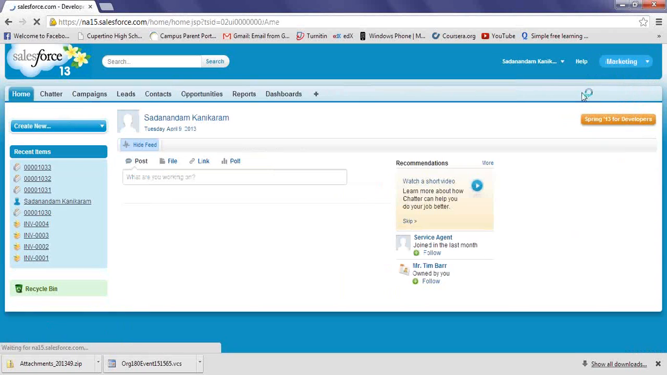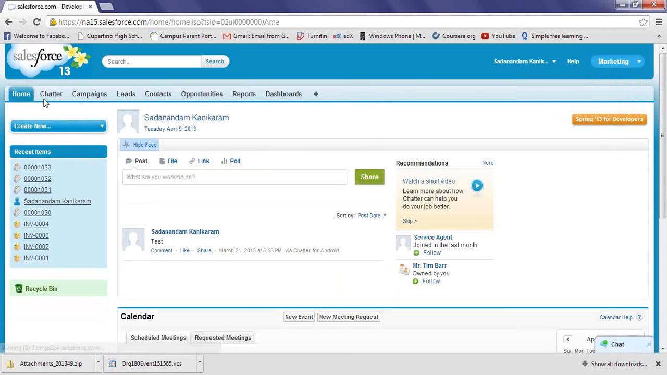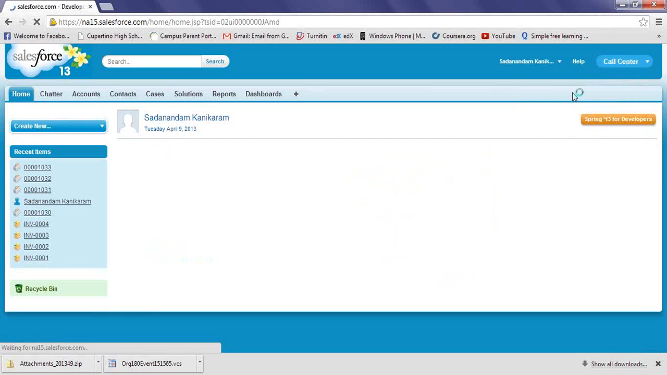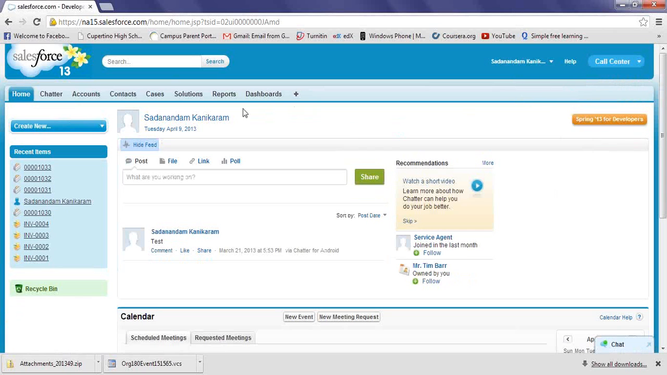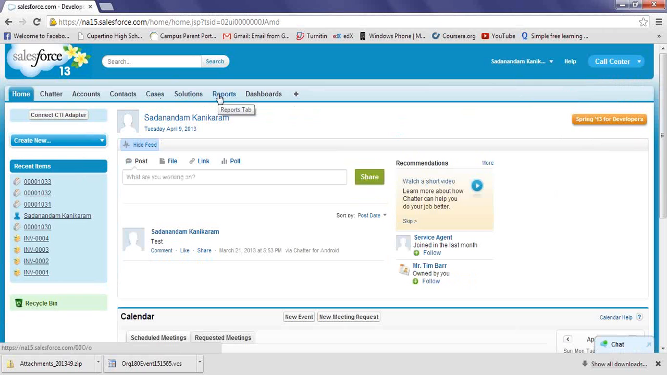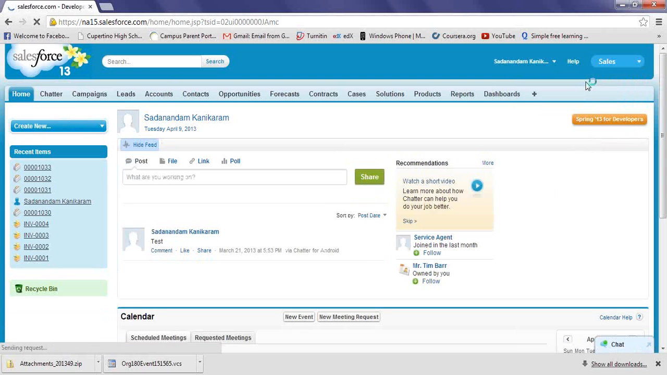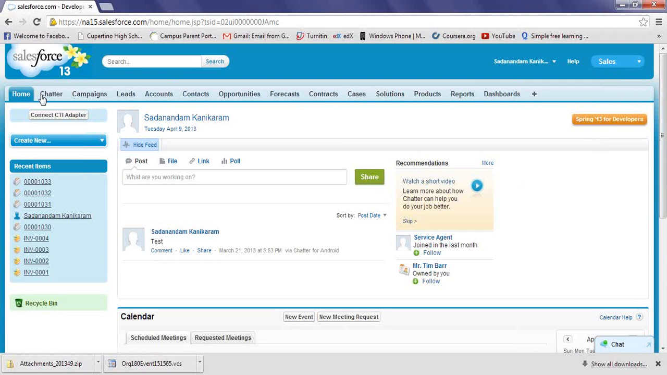If we click on marketing, you see the tabs changed from the previous view. Earlier there were a couple more right here, but now it changed to campaigns, leads, contacts, opportunities, reports, and dashboards. Let me change it to call center, I think you are using that, Srikanth. So you see cases, solutions, reports, accounts. Again I will change it to sales, and it showed so many other tabs.